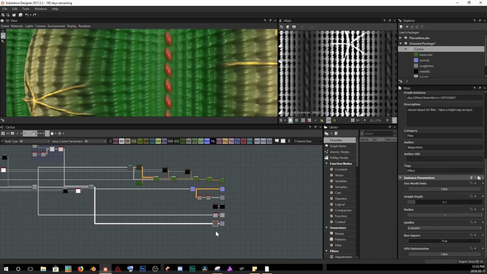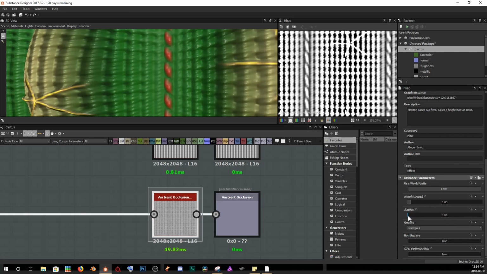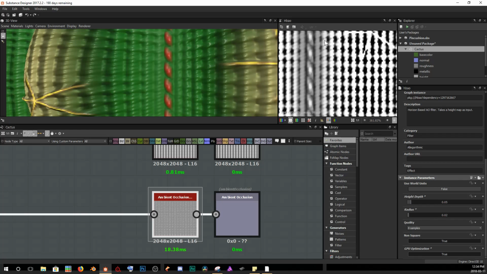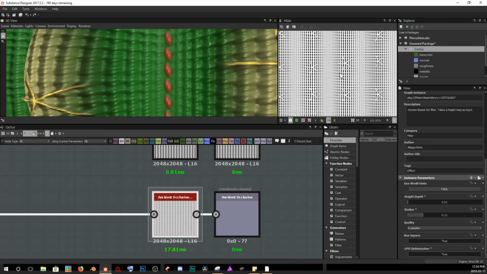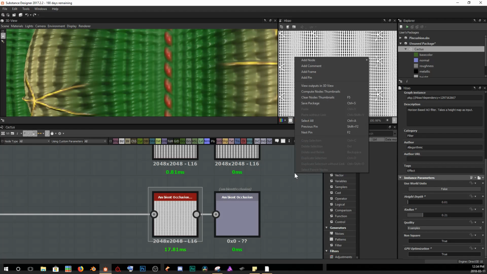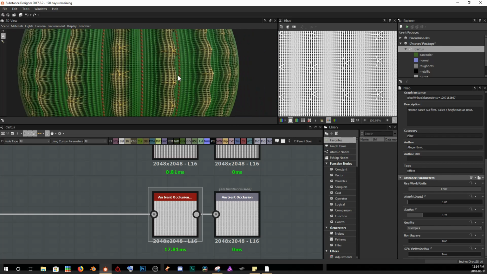Now I want to make sure in our ambient occlusion node here that we set GPU optimization to greatly reduce the milliseconds that it takes to load this node. And I also want to bring down our height depth so that it's not as dark. I also want to bring down our radius so that we don't get as sharp of an occlusion, and something like that I think is going to work. So if we just right click anywhere in our graph and view outputs in 3D, now we're going to start to see our ambient occlusion work.